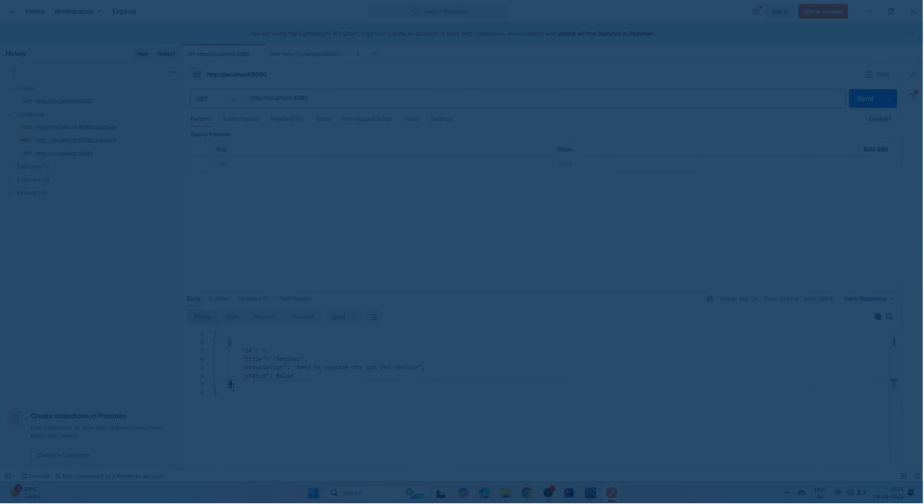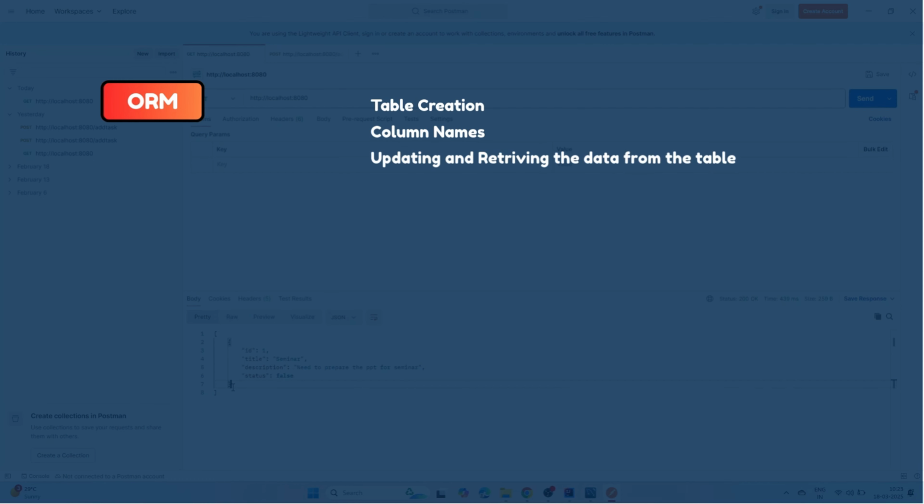But in the ORM framework, it will handle all these things. Let's say it will handle table creation and naming the columns of the table, as well as updating and retrieving the data from the database without writing a single query. So how will it do it? Is it a magician? Of course not. We actually need to tell ORM to do all these things.